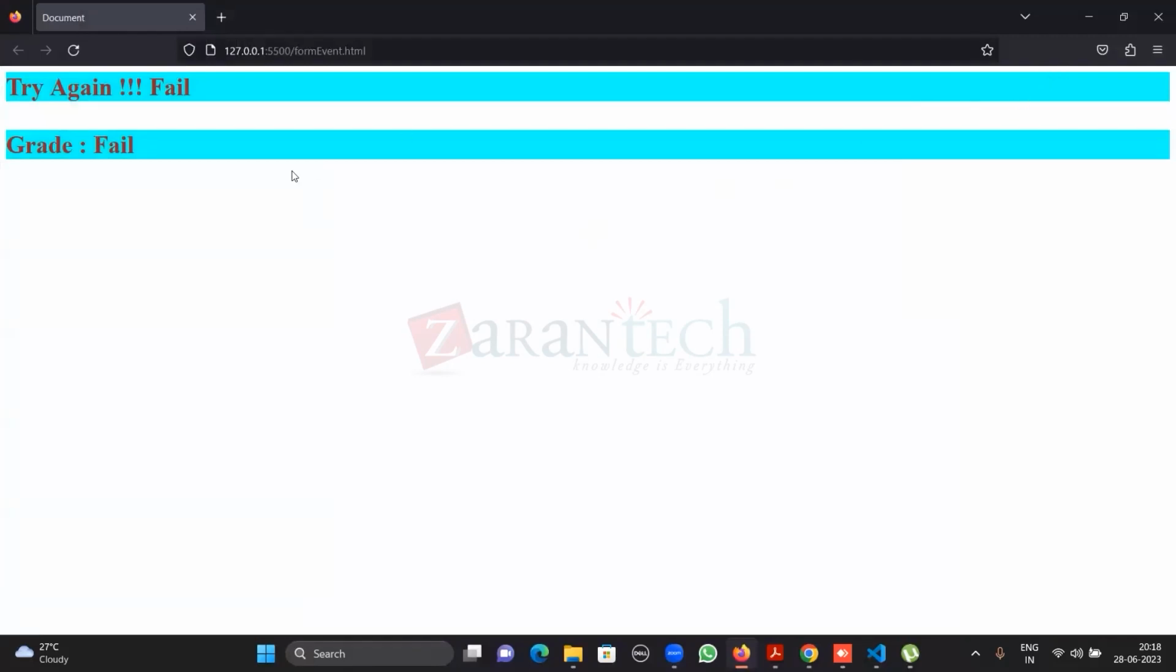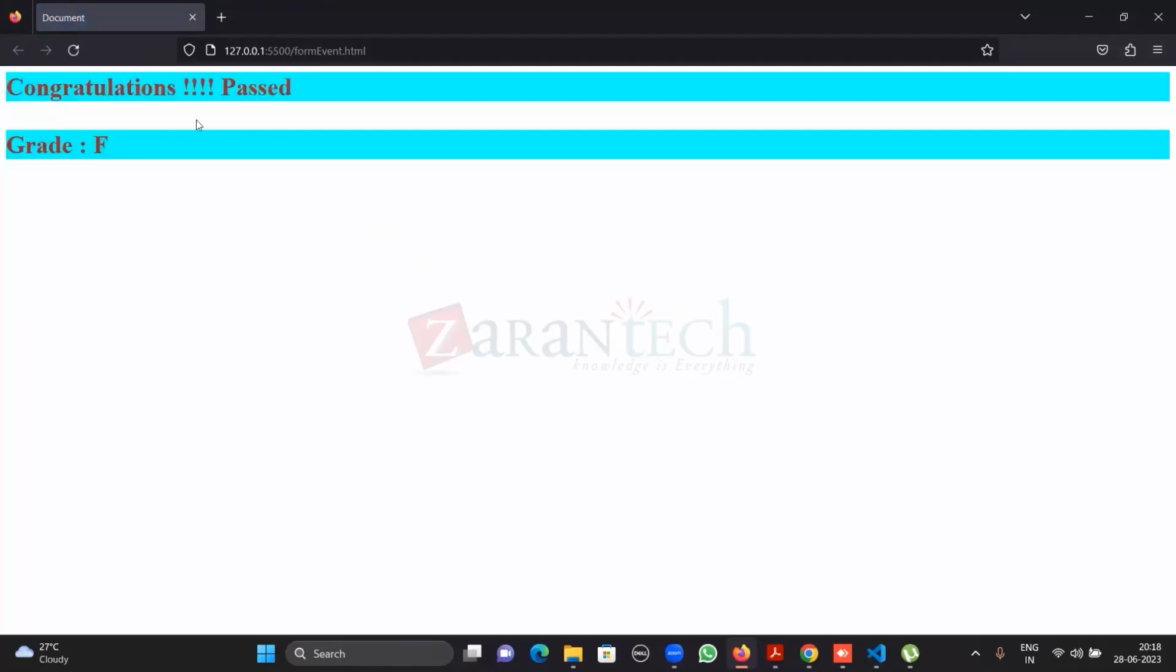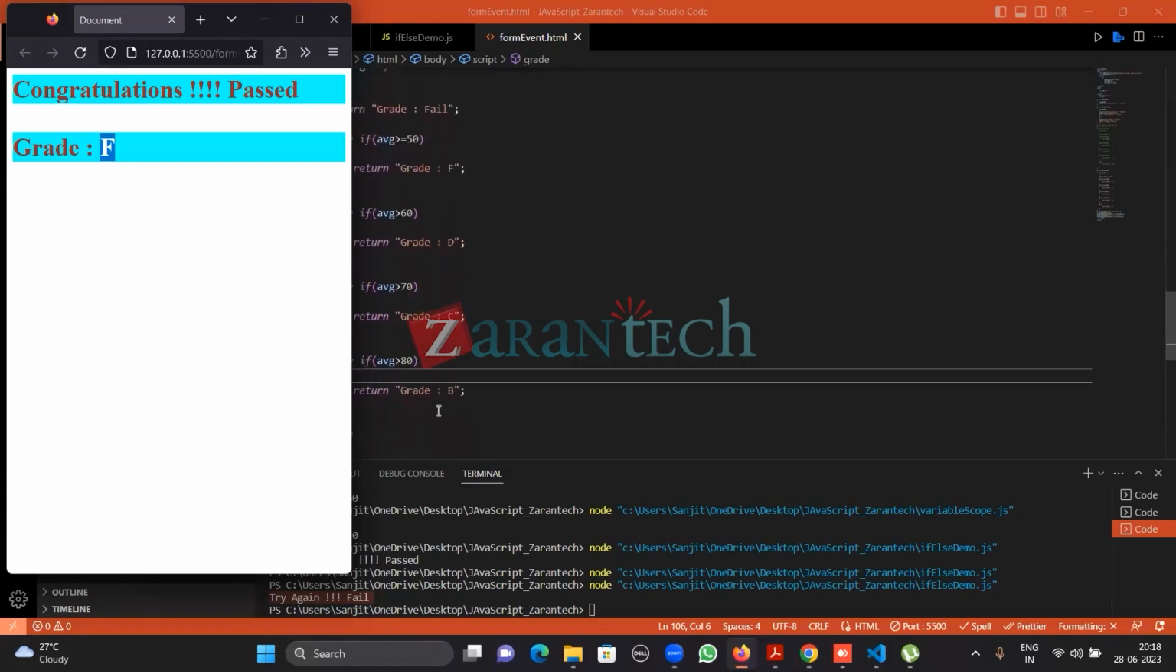Okay, so let's repeat one more time. So here's 80. See this, congratulations passed, and it's an F. Why F? Because I gave here score 80, right? And it's still giving me F. According to 80, the grade is B, right? So why is it printing F?